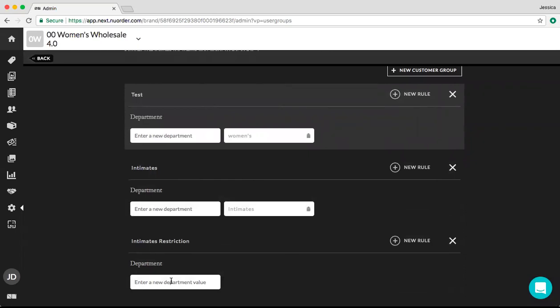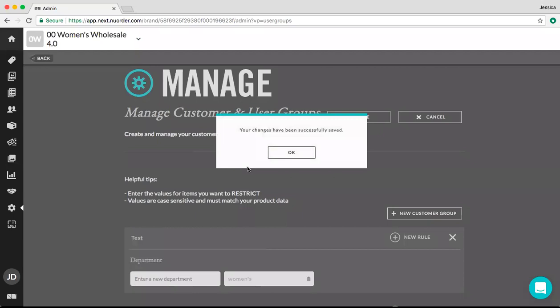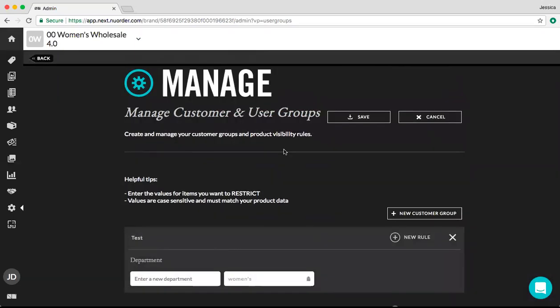So again, because this is coming from your product data, this is going to be case sensitive, and you're going to want to put it exactly the same way that it's listed out in your product data. So if I have my department listed like this, I'm going to go ahead and type it in like that. And then you're going to want to just make sure that you press save once you've established that group.